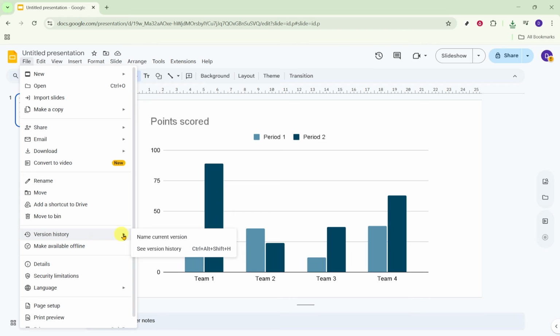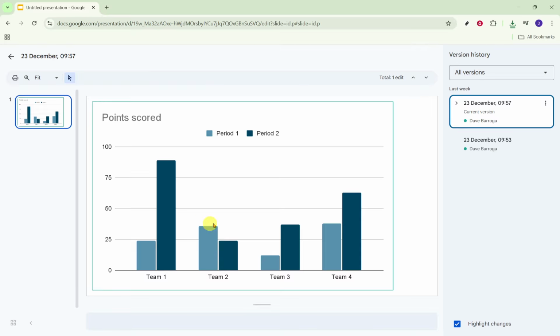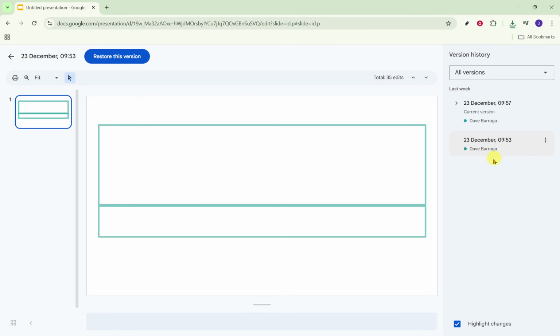Next, click See Version History. A panel will appear on the right side of the screen showing a list of saved versions organized by date and time. You might see labels like Today, Earlier Dates, and Timestamps. Click the timestamp that corresponds to the moment before the slide was deleted. For example, something like 23 December 0953.